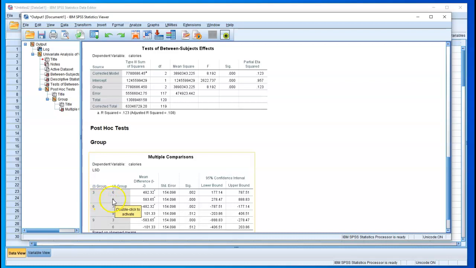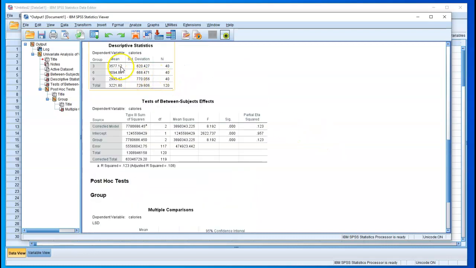The 3 to 9 hour comparison there is the second row. Our mean difference there is 483.65, and that p-value is also very, very low, 0.000, which is compelling evidence against the null. And now we go back up to our data and we can see that the 3-hour group ate more than the 9-hour group.